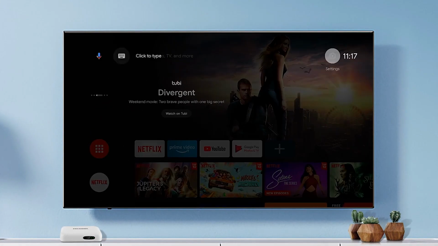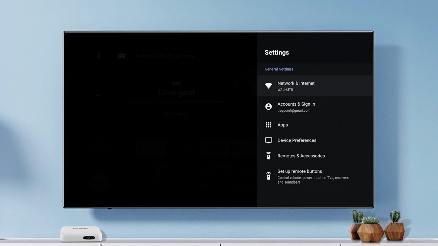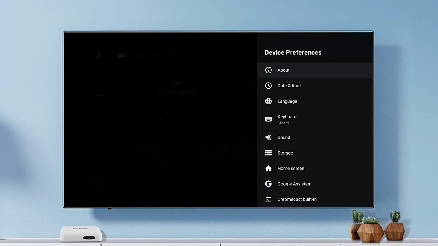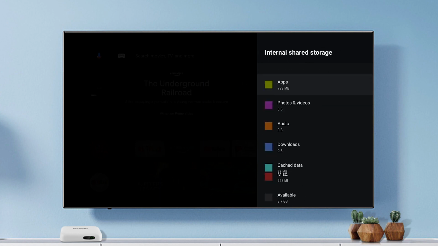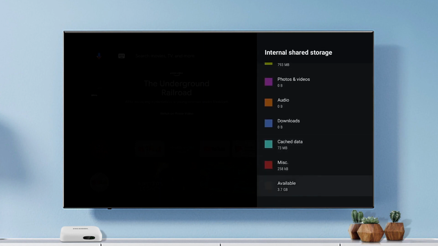Storage. I'm going to go back to settings, click device preferences, click storage, and you will see with the MECOOL KM2 that there's only 4.5 gigabytes left of internal storage after all the system operating system and apps have been added. And after I've installed the application that I just did, there's only 3.7 gigabytes left. That is not very much.